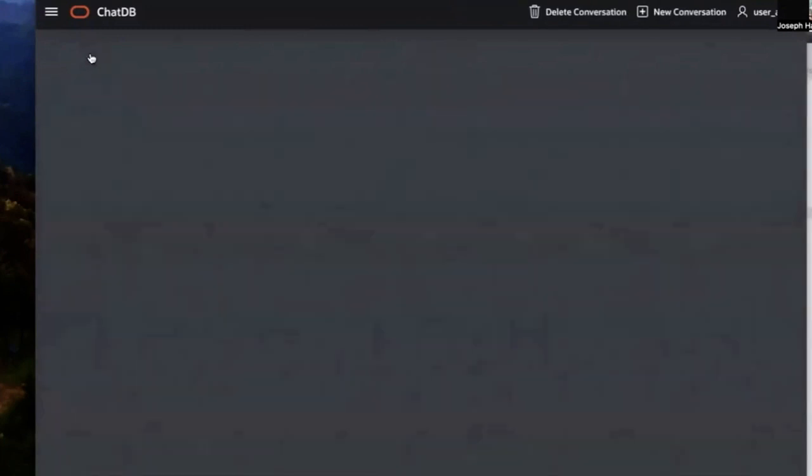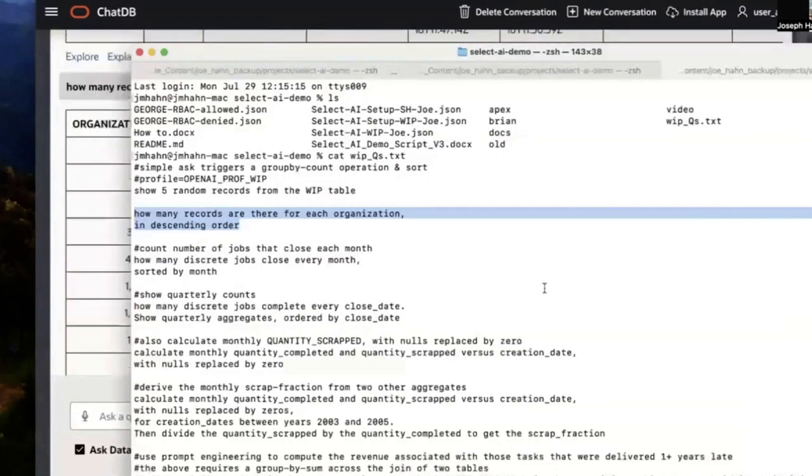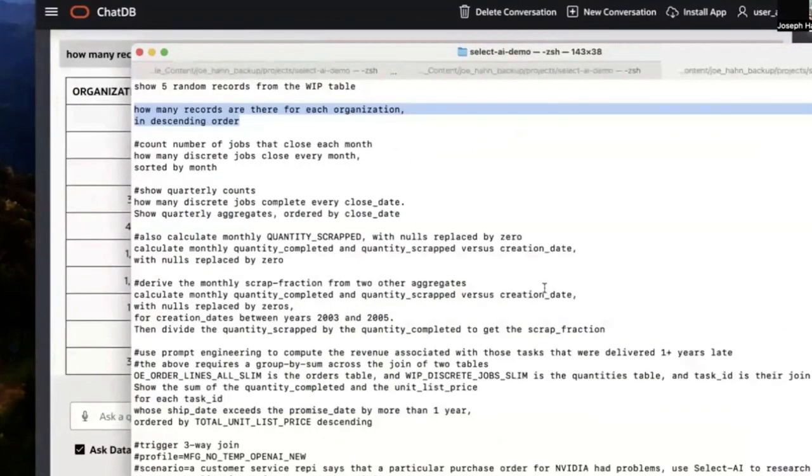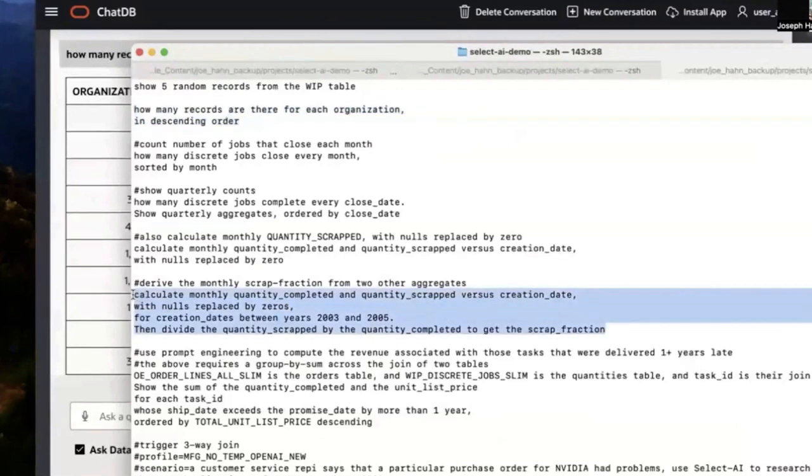So that looks reasonable. Let's ask a more complex question. Here's my cheat sheet. So let's compute monthly sums of products or a product that's being generated. Let's also track how much quantity is being scrapped. Since we're doing this monthly, that's another group by sum operation. In some months, there's going to be 0 scraps. So let's do a null replacement. Let's append a filter. Let's do it for years 2003 through 2005 only.